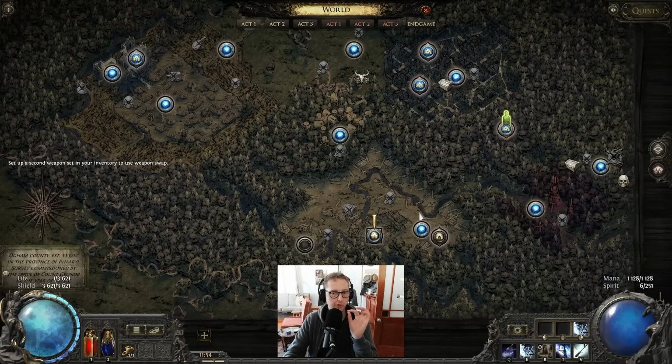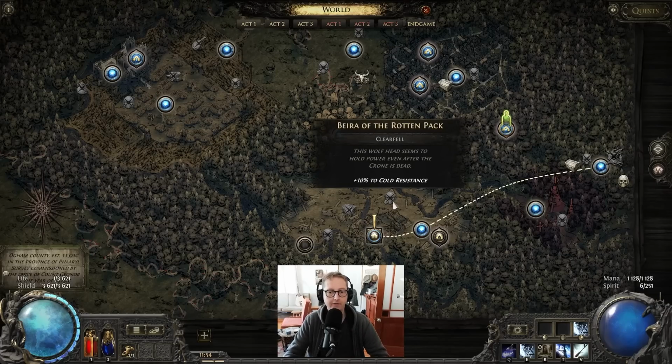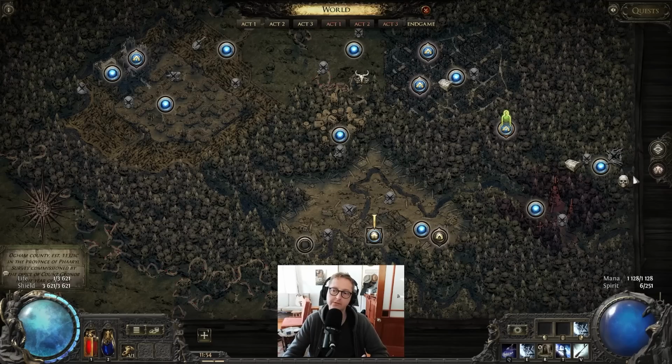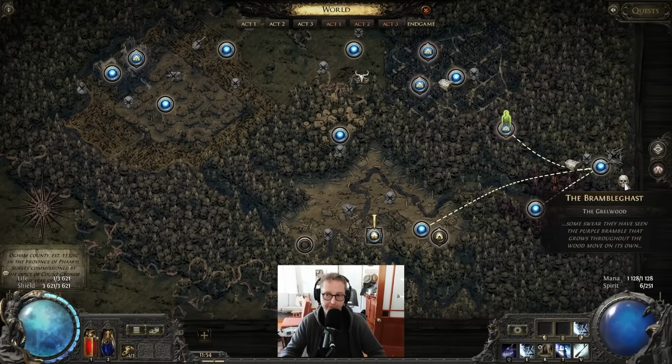If you want to make sure that you have done all of your permanent buffs, which is really important to do during the campaign, if you see these little skull icons with a plus next to it, this means that it is a permanent buff. So this one is Bera, which gives us plus 10 to cold resistance. If you see one just like this, it's just an optional side boss that you can slay for some kind of guaranteed drop, maybe a gem or something like that.